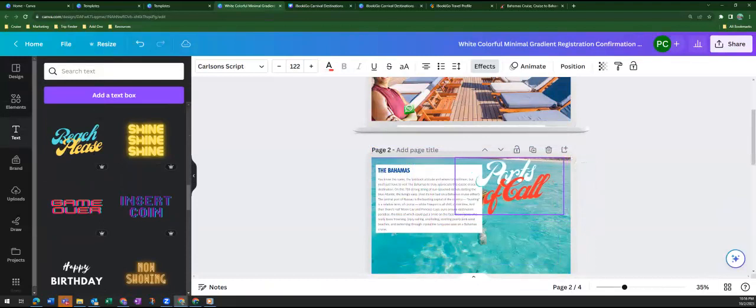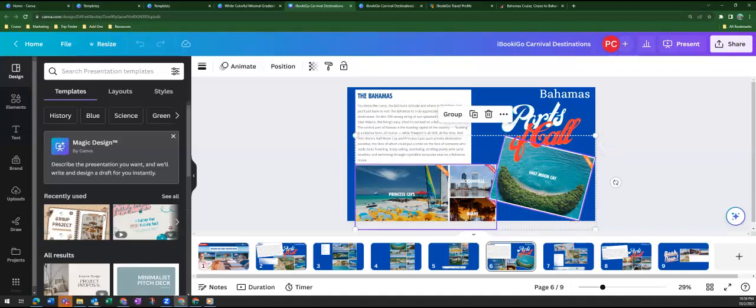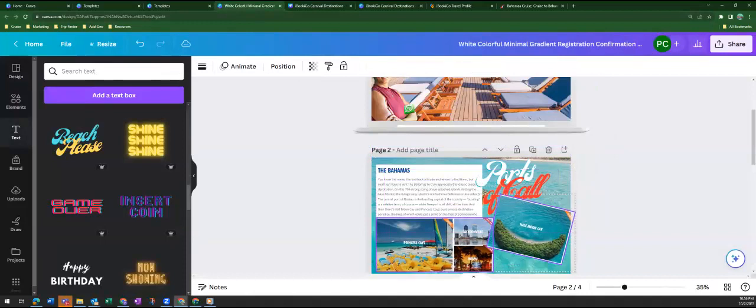Ports of call. And then you can, from the website, grab, I'm going to select a couple of these at a time by holding down my shift key. I'll just copy that. There we go.